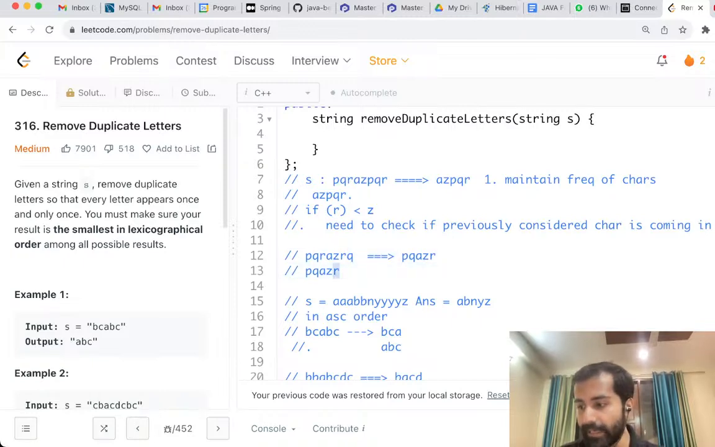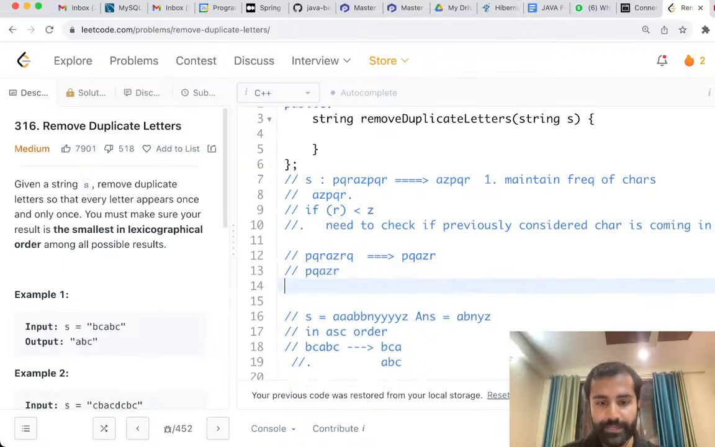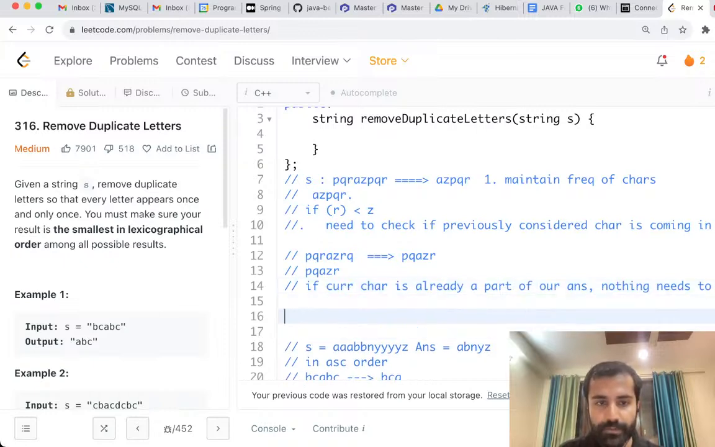What I'll do is I'll quickly go ahead and check whether this character has already appeared or not. If this character has already appeared, then there is no action that I am supposed to take. Okay, so this is an important thing. If our current character is already a part of our answer, then nothing needs to be done. So by that I mean we can just simply skip that character. You can take any other example also to better understand that.